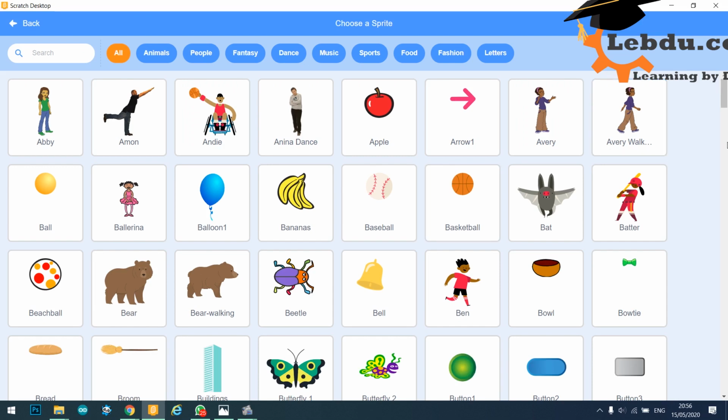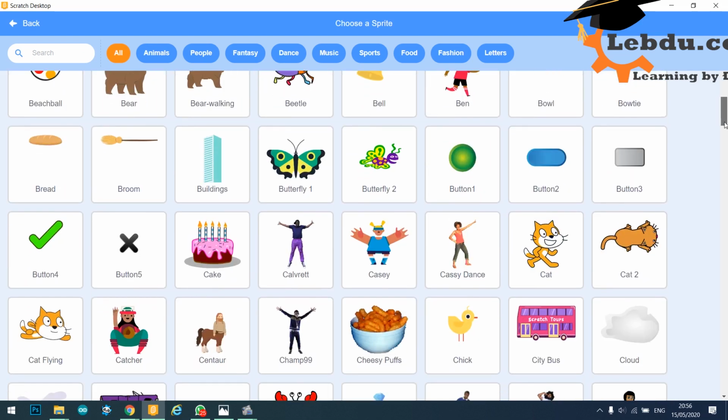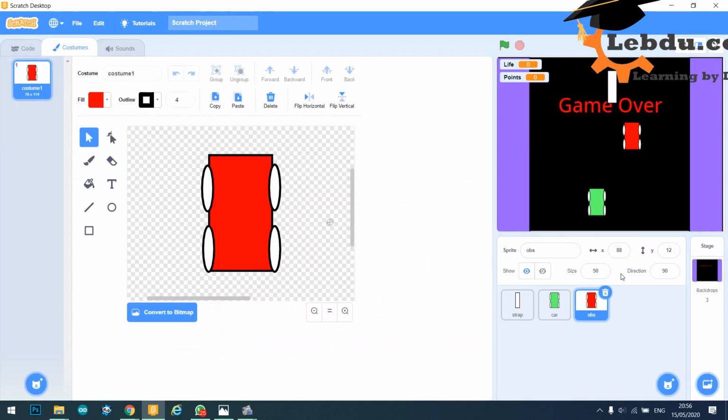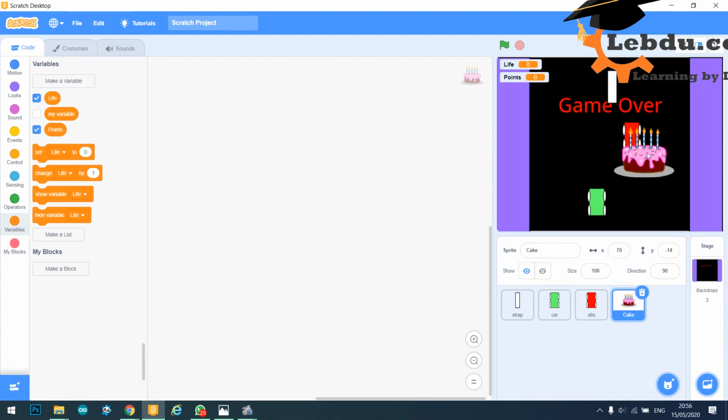When it touches the cake, the point should increase. So what I can do, I can quickly reduce the size to 30. This is very small. It will also come from the top, so I can set the coordinate.